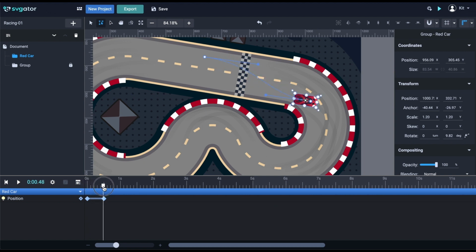So, the motion of the car doesn't seem quite right. I need to make it auto-orient along the path. For that, click this icon next to the Rotate properties. And now, let's check it again. Much better. Still, I think I want to rotate it just a little bit more. There. Looks good enough.